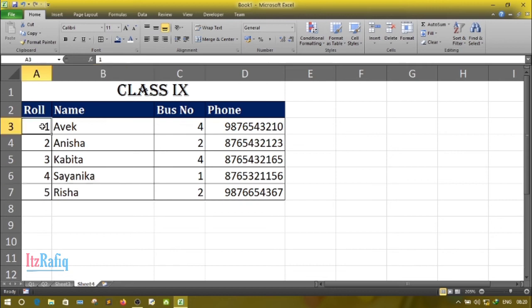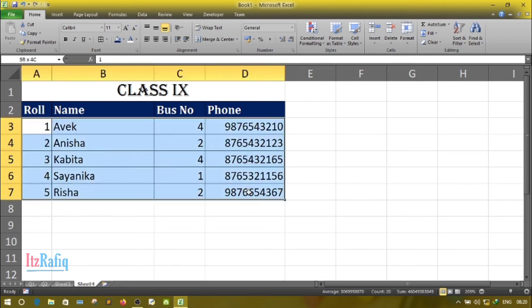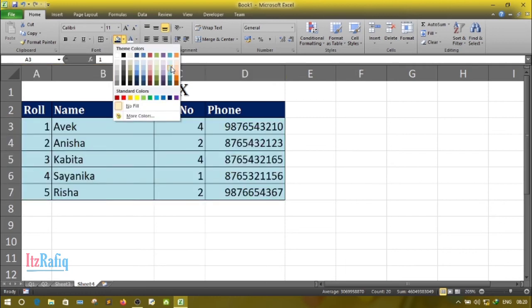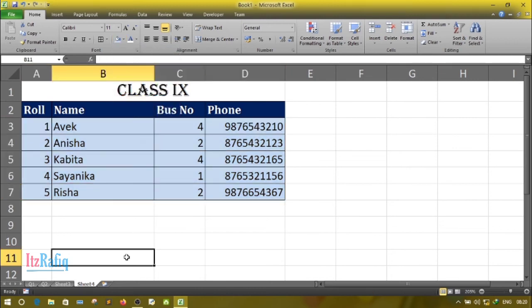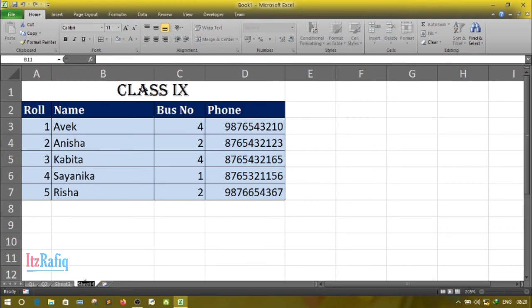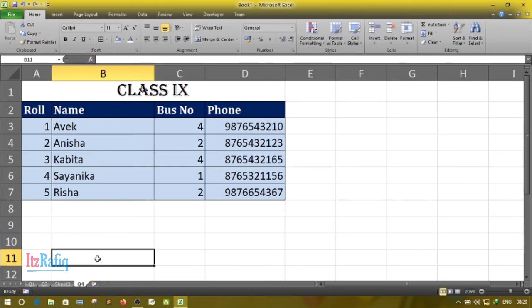Now you have to put the information's background color. Select the information. From here we'll put light blue. So this way we can do question number 4. In sheet 4 we'll write Q4.